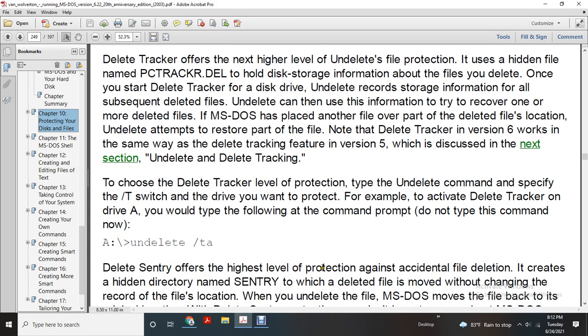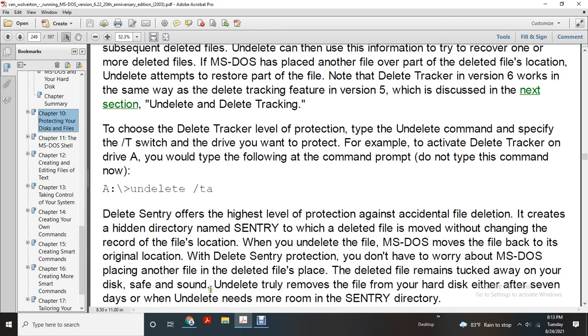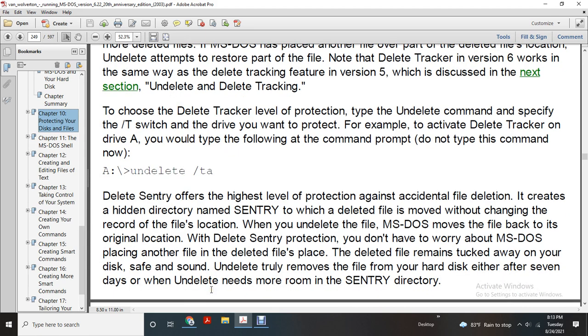Delete Sentry offers the highest level of protection against accidental file deletion. It creates a hidden directory named SENTRY where it keeps the deleted files it has moved, along with a changing record of each file's location. When you undelete the file, MS-DOS moves the file back to its original location. With Delete Sentry protection, you do not have to worry about MS-DOS writing another file over the deleted file's place. The deleted file remains tucked away on your disk, safe and sound.